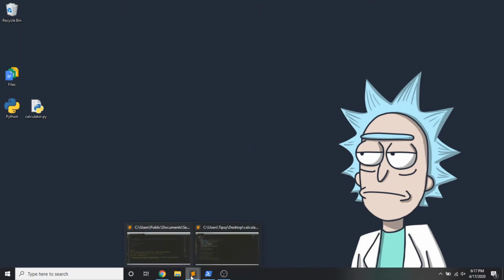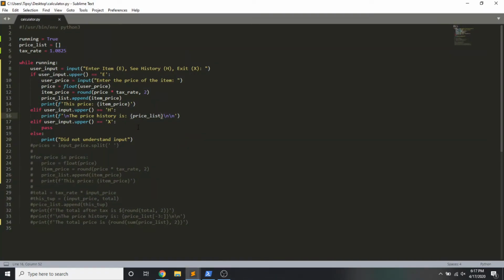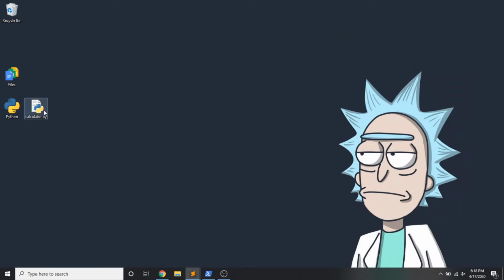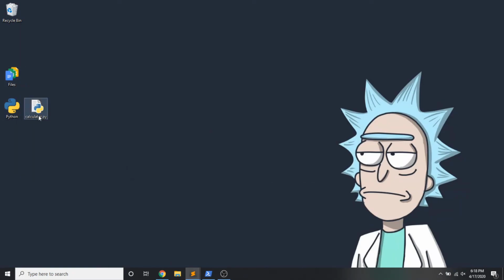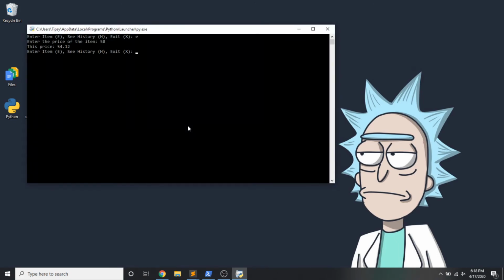And finally, let's get at this condition if the user wants to exit the loop. Because the while loop continues as long as running is true, to exit, all we have to do is set running equal to false. Testing one more time. X closes our app. Enter item 50. I'll enter another item, 45. Take a look at the price history, and as a user, I think I'm done here.